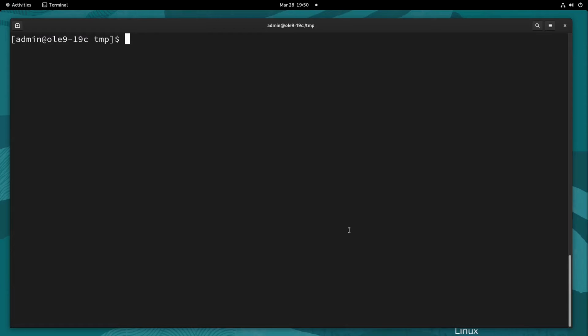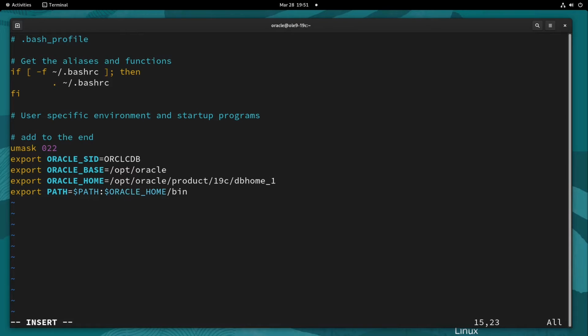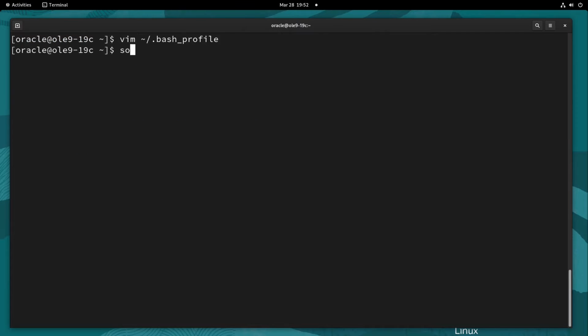So let's switch to the Oracle user now, but first we need to go to root, then switch user to oracle like this. Now we are on the Oracle user. We need to set some environment variables in the bash profile. So let's vim the bash profile, go to the end, and paste those environment variables. We can see here that the Oracle SID is ORCLCDB. That's it. Let's save. Now we need to source the bash_profile.